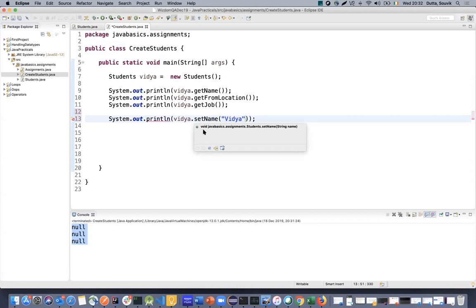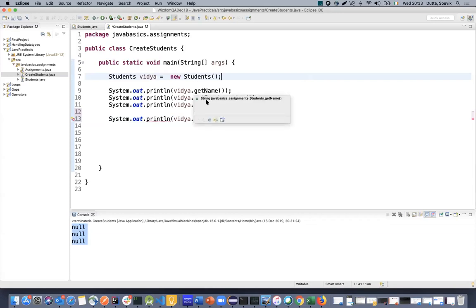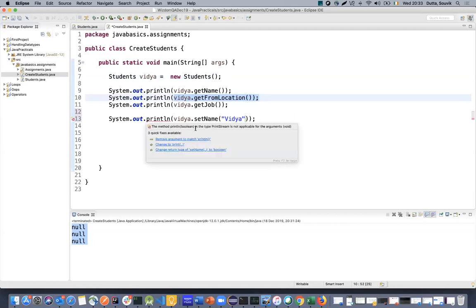It says void. The first word itself will tell you what exactly that method is doing. If you hover on the getName method, the first word says String, which means getName actually returns a string value. setName doesn't return anything. It's a void, which is why println is giving me red. It says the print boolean in type PrintStream is not applicable to the argument void. I cannot print it because it is not returning anything, which is understandable.